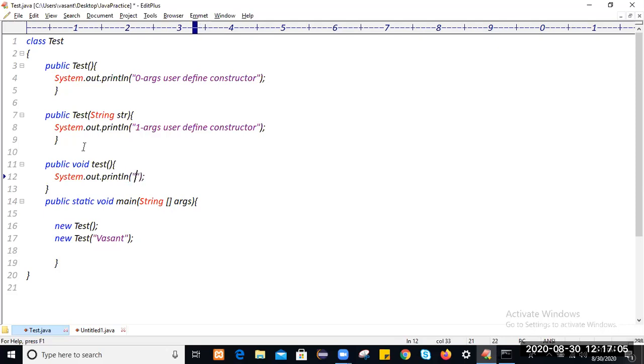Which method is this? This is an instance test method. Method logic execution depends on the method call. Now you just tell me what the output is. So what is the output you will get here?